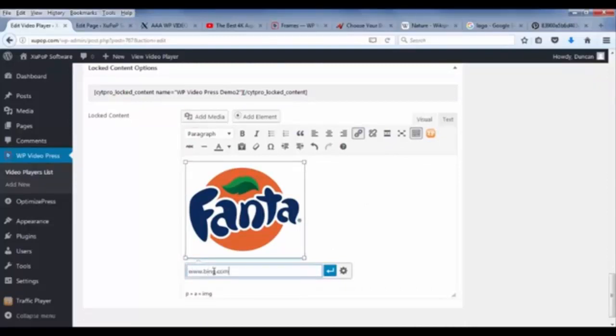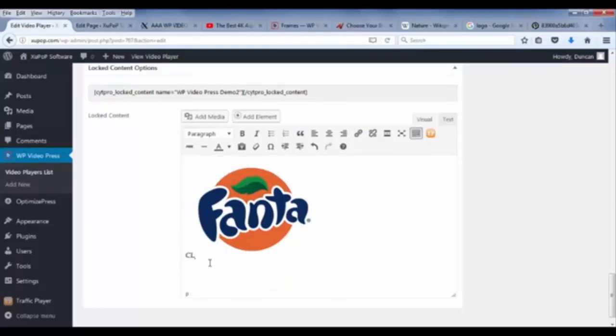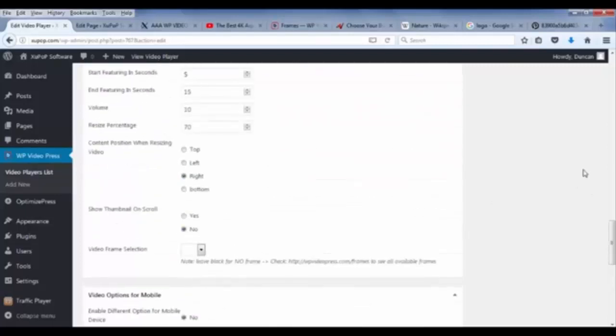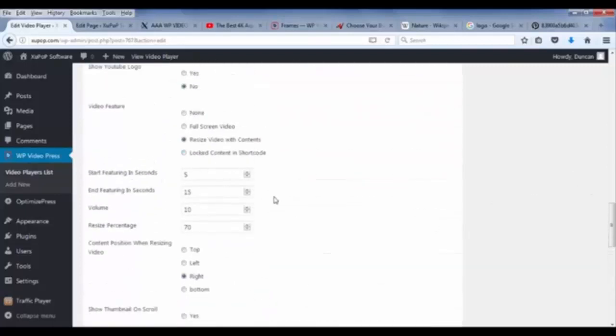Okay, so there's where maybe we could put something here like, I don't know, click here. Let's see how that shows up in our editor. Okay, we got any image from the web, some text, and our engagement effects of a resize at 5 seconds, and see how that goes.